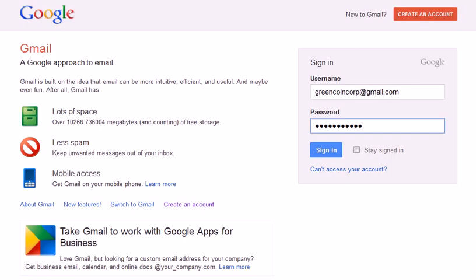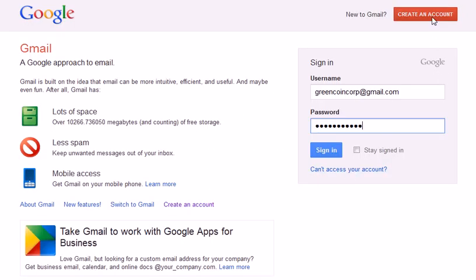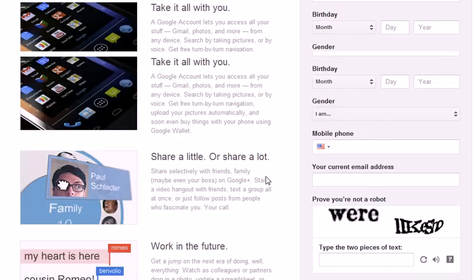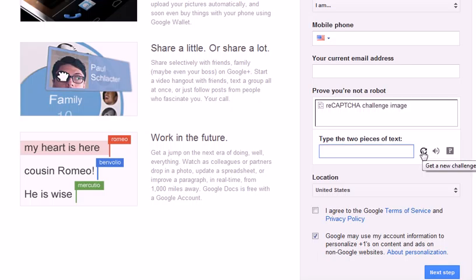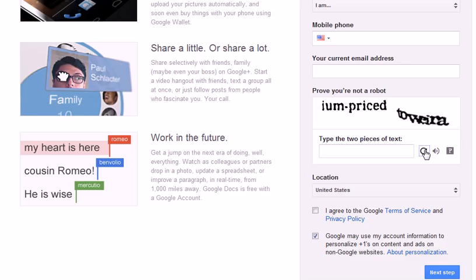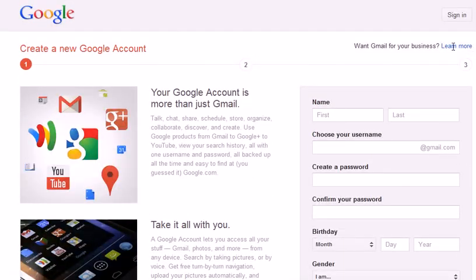Let's go back to Google. Back to the Gmail. Create an account. Now let's say you filled all this in and you come down here and you just really didn't know what it was or what it said. If you click on this little circular arrow thing here, it will create new ones. And just keep clicking on it till you find one that you can read and type in there, because sometimes some of them just do not make sense. And after that you should be good to go.